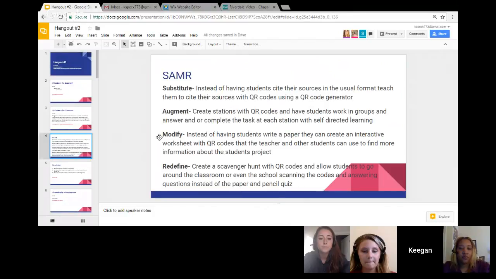Modify: instead of having students write a paper, they can create an interactive worksheet with QR codes that the teacher and other students can use to find more information about the student's project. And finally, redefine: create a scavenger hunt with QR codes and allow students to go around the classroom or even the school scanning the codes and answering questions instead of a paper and pencil quiz.